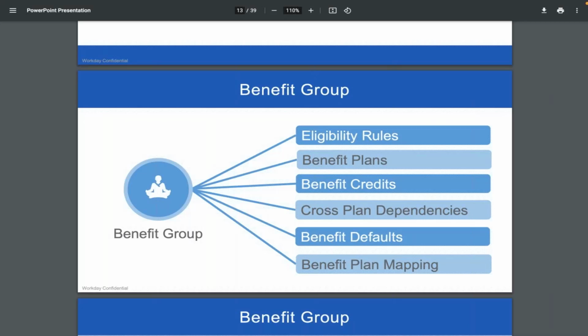How can I achieve that? I need to create a benefit group. And when you create the benefit group, you need an eligibility rule: Country equal to United States of America. You need benefit plans to map to the benefit group. Benefit plans require a benefit group, so you have to assign it to the benefit plans. Benefit credits. What does it mean by credits here?